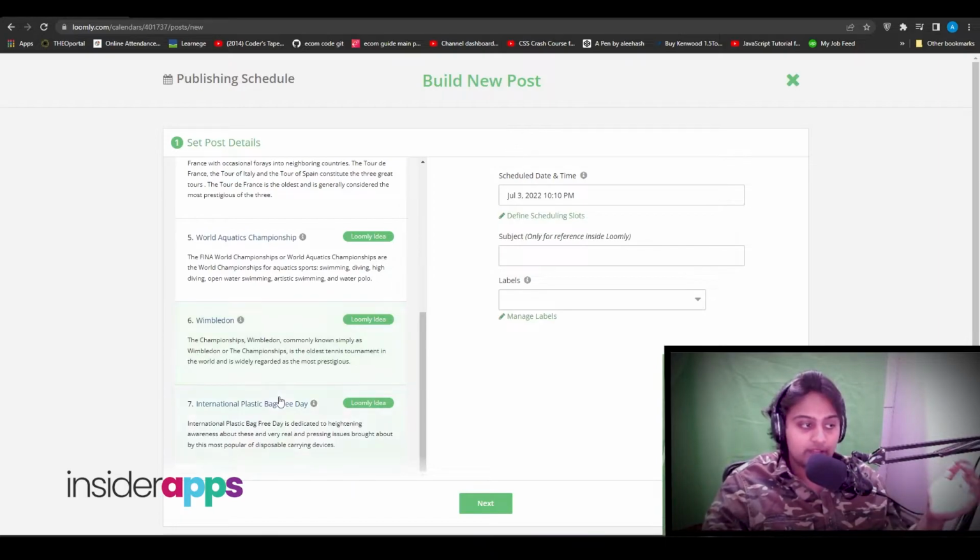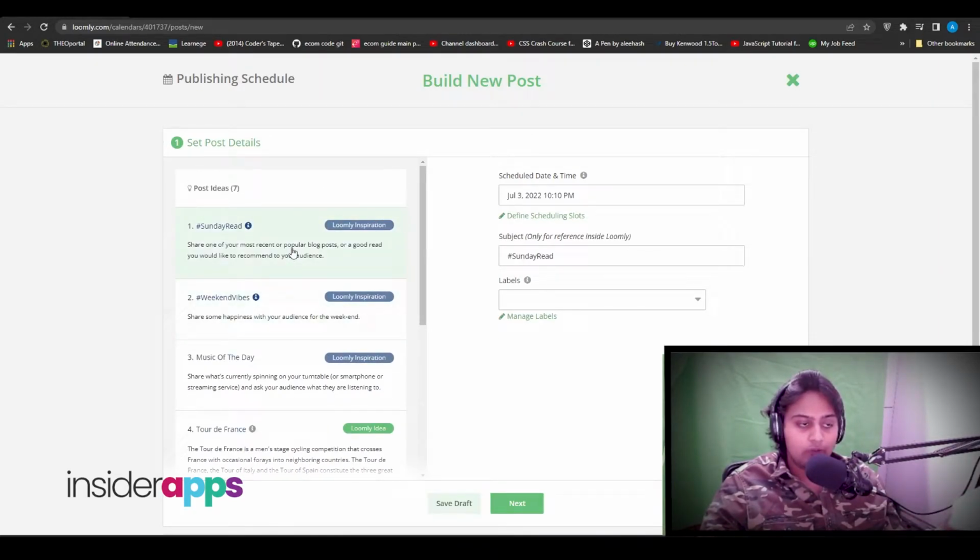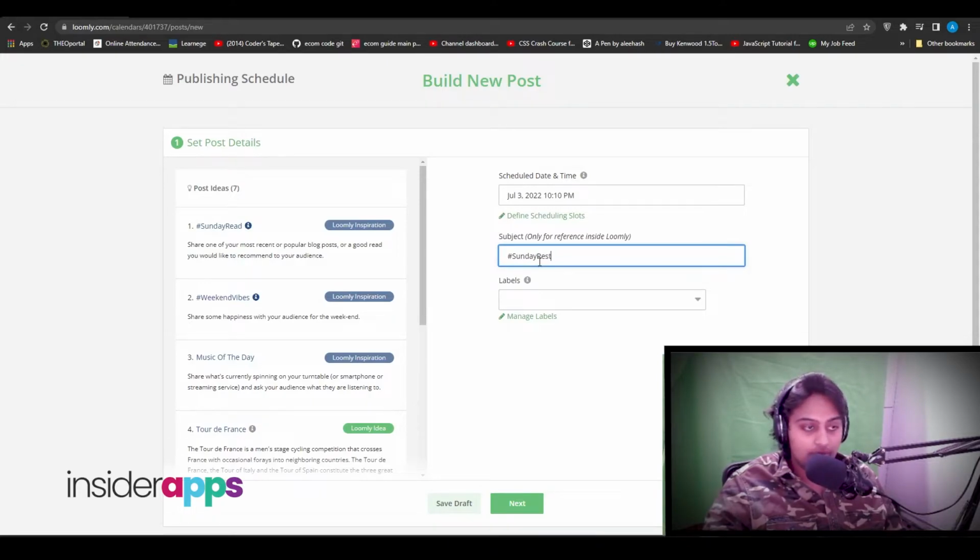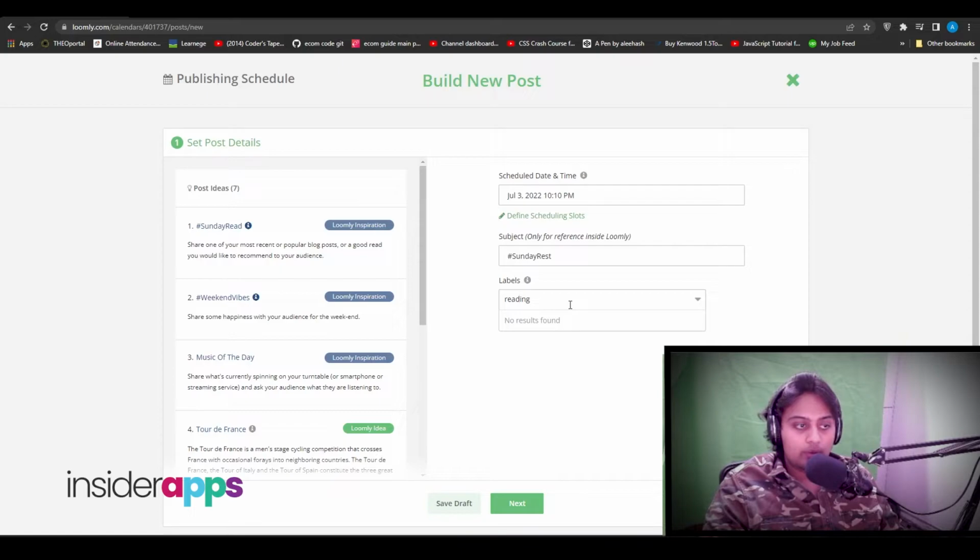On the left side we have some examples of what a good post can look like. I'm just going to pick this particular one. I can change the text if I want to. I can change it to Sunday rest, for example. I can click on labels. I can type in reading, and once I type in reading, I can of course see if there's a label for that. If I don't have any label, then I can type in read.